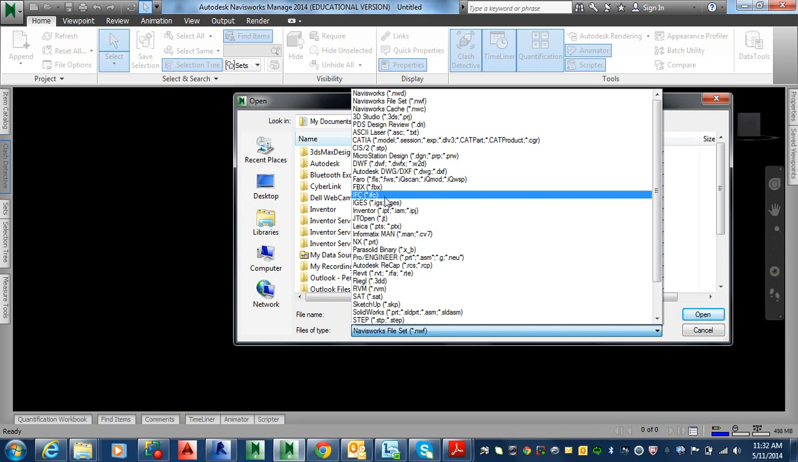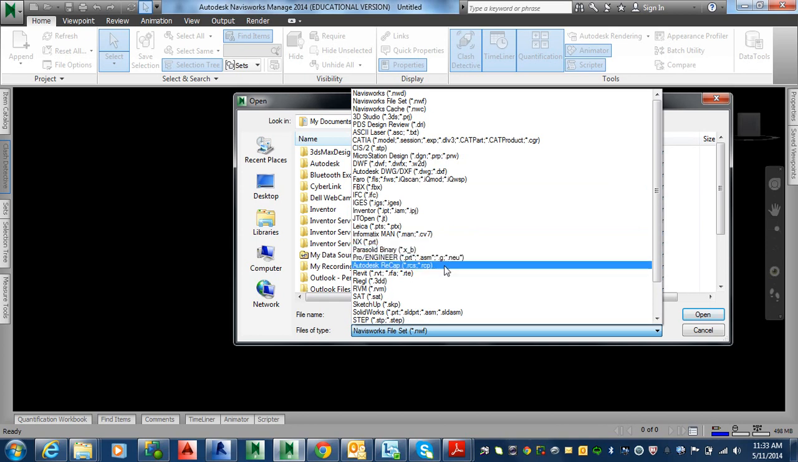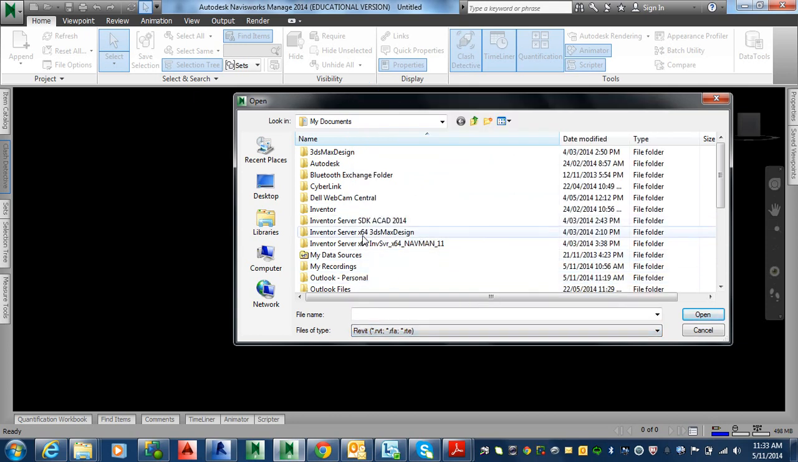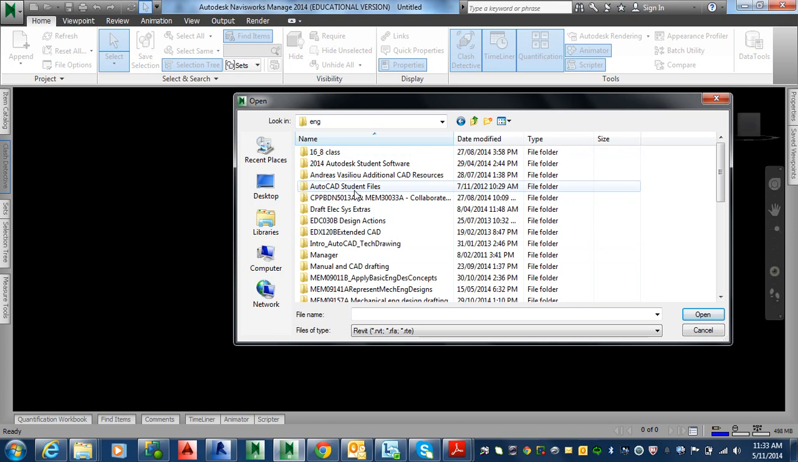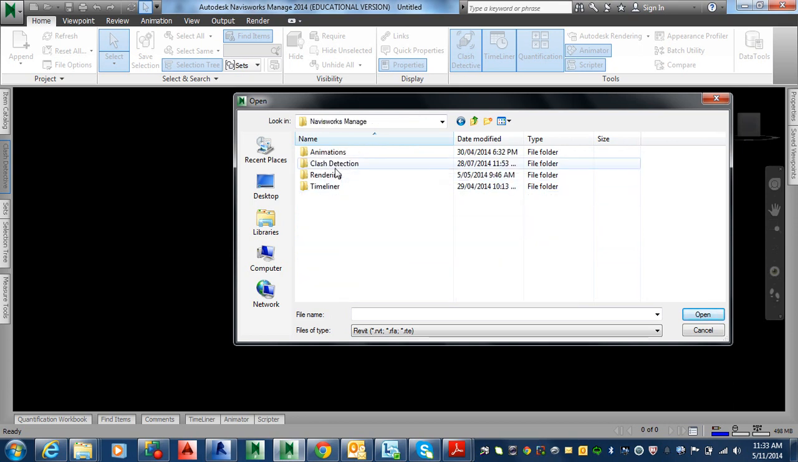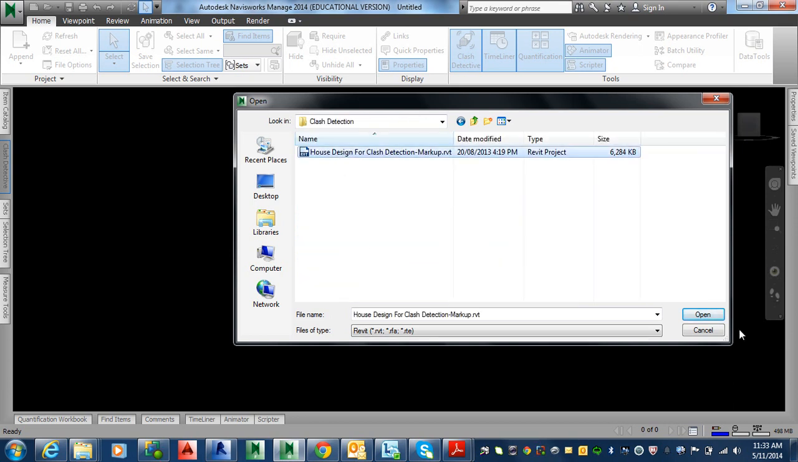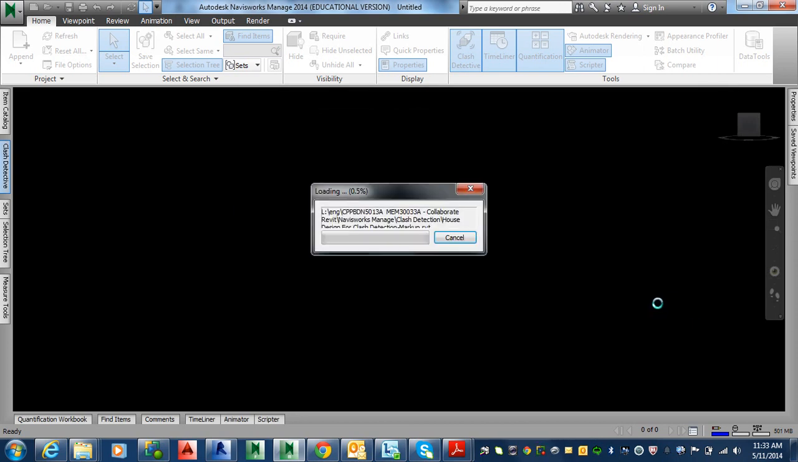Because Navisworks was bought by Autodesk, so initially when they designed it, they didn't think of Revit. But now that it's been bought by Autodesk, they made sure you can open up Revit files straight off. MicroStation files as well, ProEngineer, all that sort of stuff, all right? So let's go with Revit, seeing that's a Revit file I want to open up. Let me just navigate to the old drive where this file is. You might have it on your USB, as I said. And let's go with the Navisworks Manage, Clash Detection, here's my house. Open it up, see what we get.